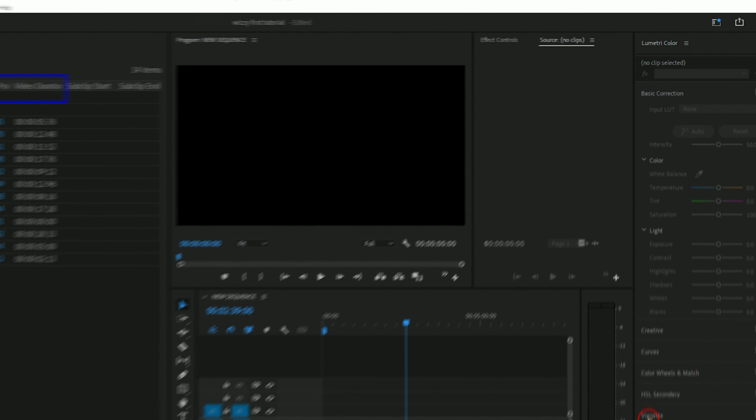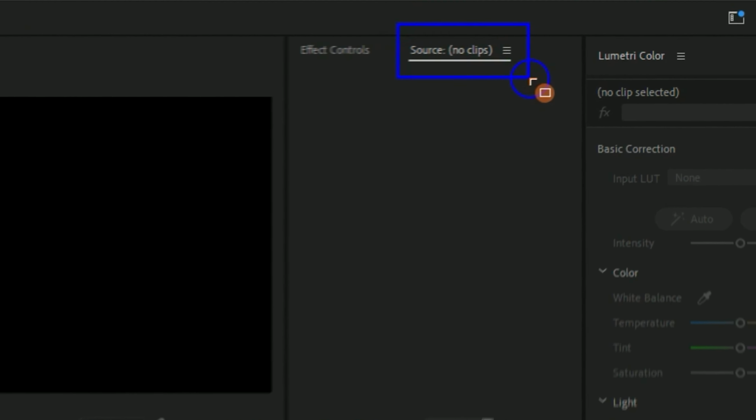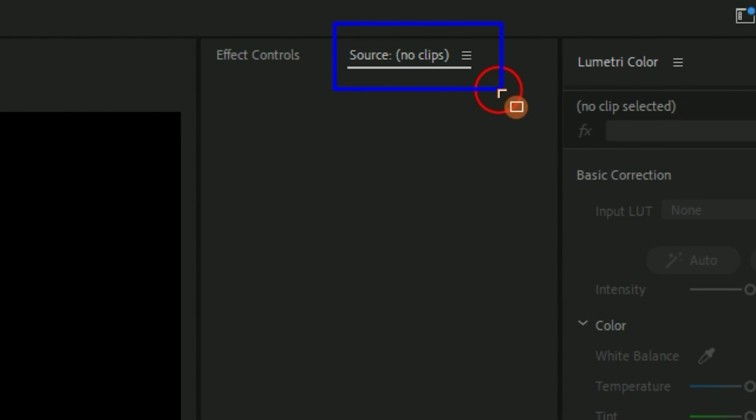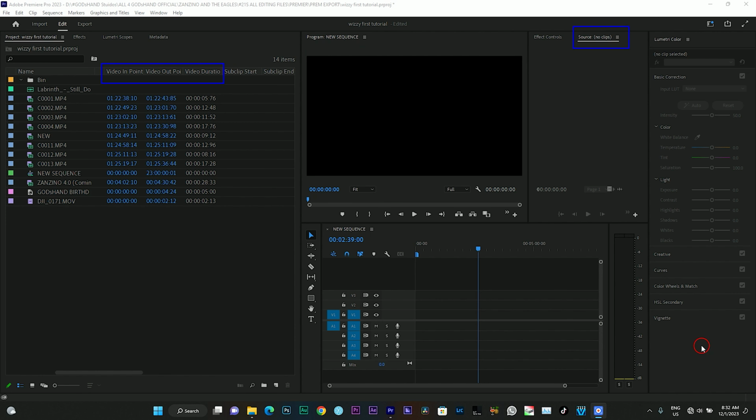For us to understand this better, we'll utilize the source panel in Premiere Pro. Because of the way I organize my Premiere Pro panels, my source panel is located at the top right side of my Premiere Pro interface. But if you can't find it there, it may be that it's docked at a separate position in your Premiere Pro, or it's not even activated.